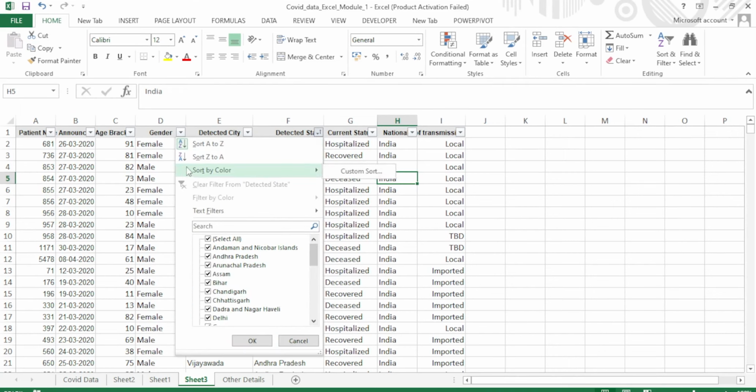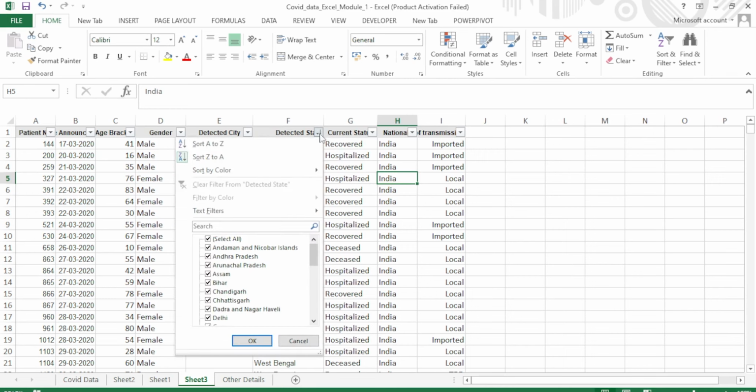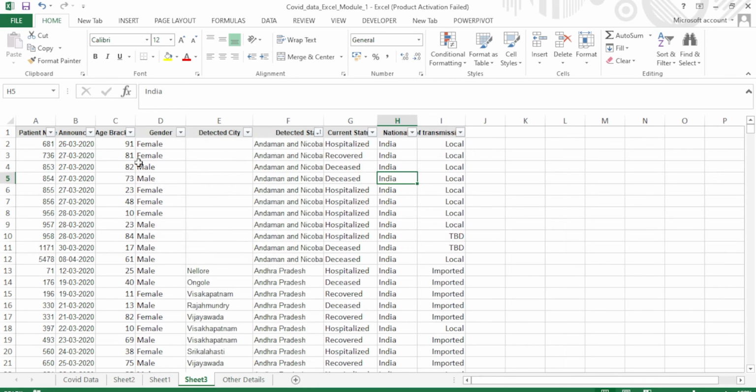Another thing you can see is that there is no other enabling option. The square is applied here, and you can see the square option here also. That means the sorting is applied here. If I do Z to A, you can see West Bengal, and the data is arranged in alphabetical order. Now this was for text-based data.